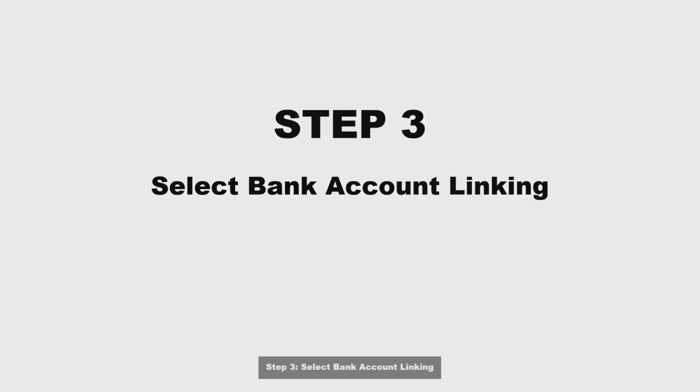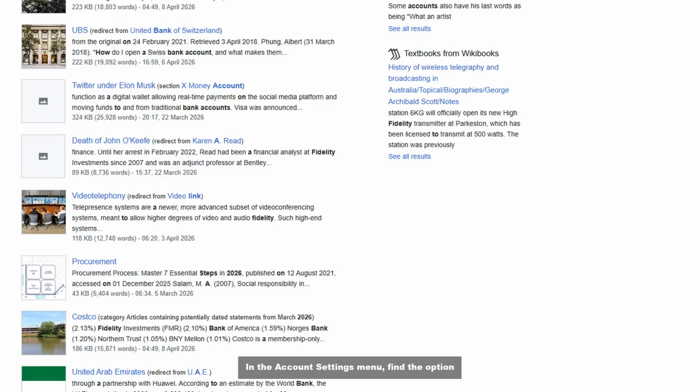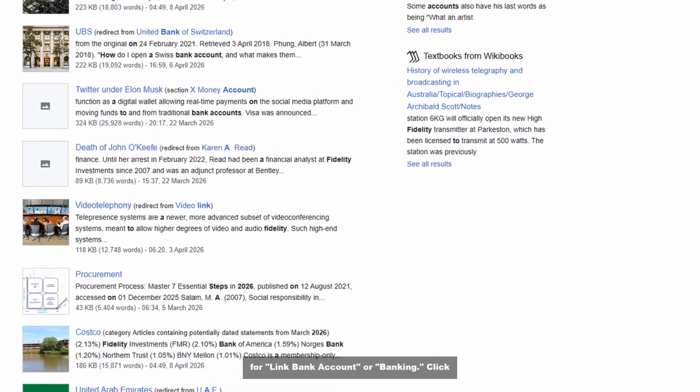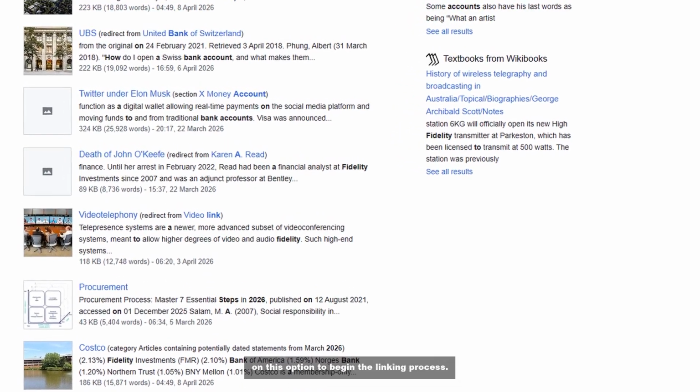Step 3. Select Bank Account Linking. In the Account Settings menu, find the option for Link Bank Account or Banking. Click on this option to begin the linking process.